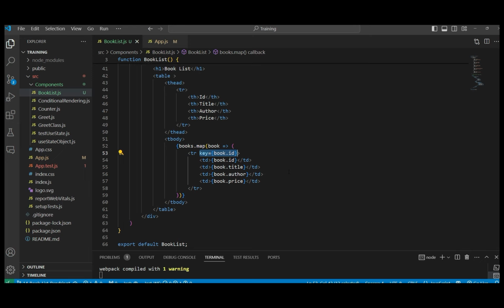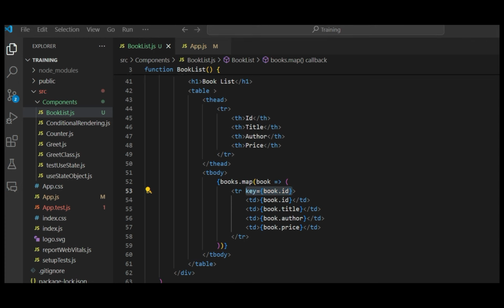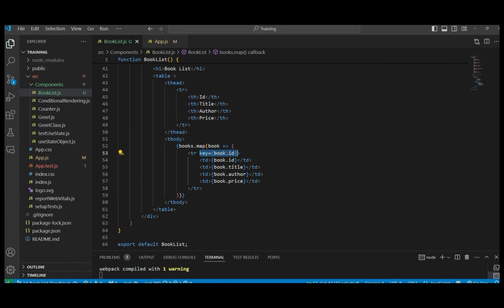The key uniquely identifies the item in the array. In case you try to add an item, remove an item, or update an item, React.js has to intelligently identify what has been added and what has been deleted, so that it can repaint only that specific section of the UI instead of re-rendering everything.